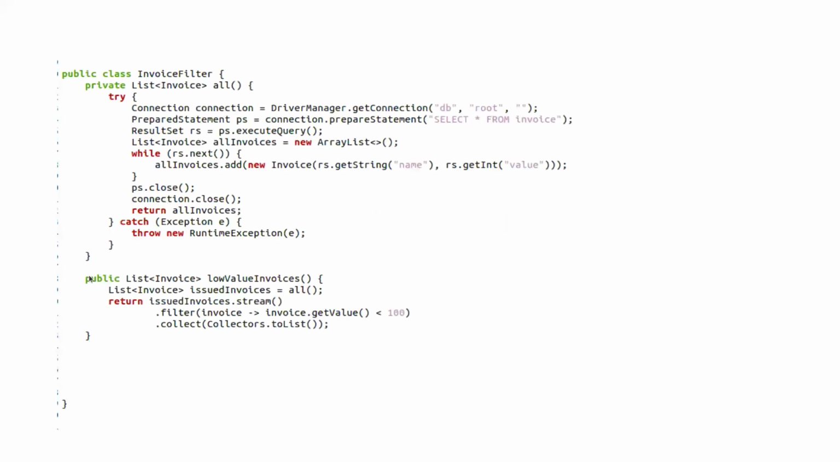In this demo, we are going to look at some design choices to make our code easy to test and more maintainable. First, we look at an example of a bad design here. We have this class invoice filter that implements a method low value invoices. What it does is it fetches all the invoices from the database and it returns certain invoices whose values are less than a given threshold.